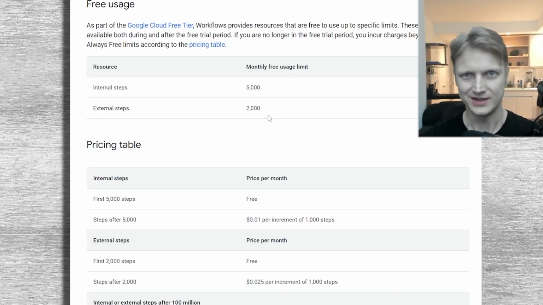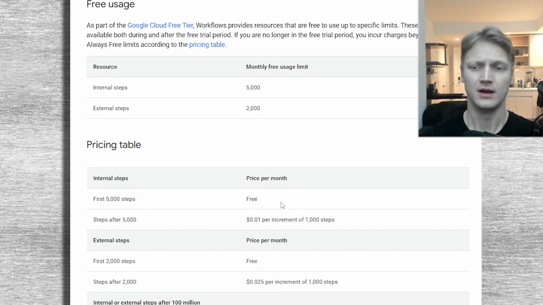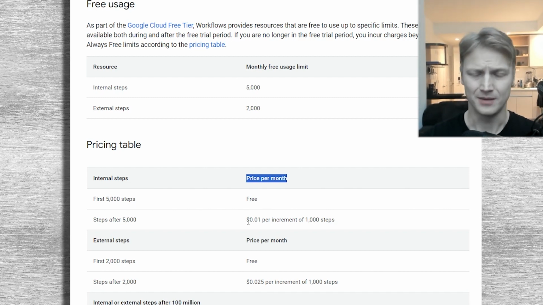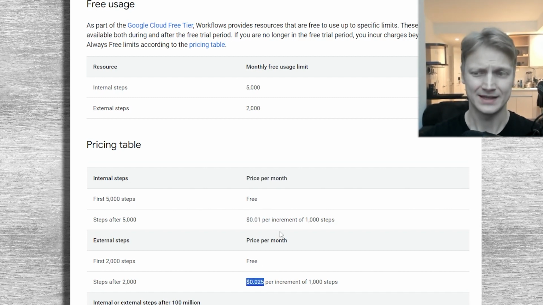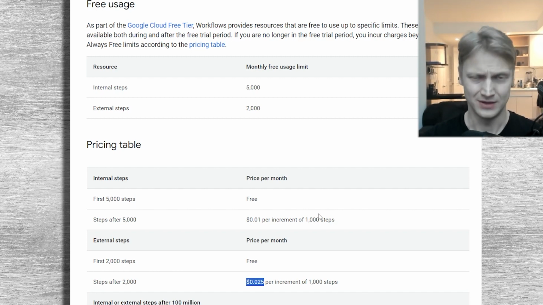There is going to be a free tier as usual, but even when you've exhausted your free tier, you're going to be given a recoverable capacity on a monthly basis. You're only then eventually going to be charged either 1 cent or 2.5 cents per 1,000 steps, depending on whether a step involves an external service or an internal one.